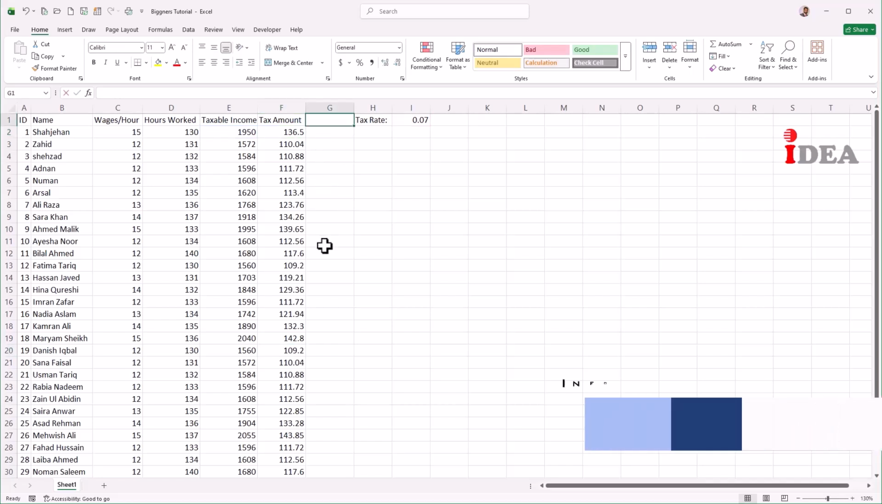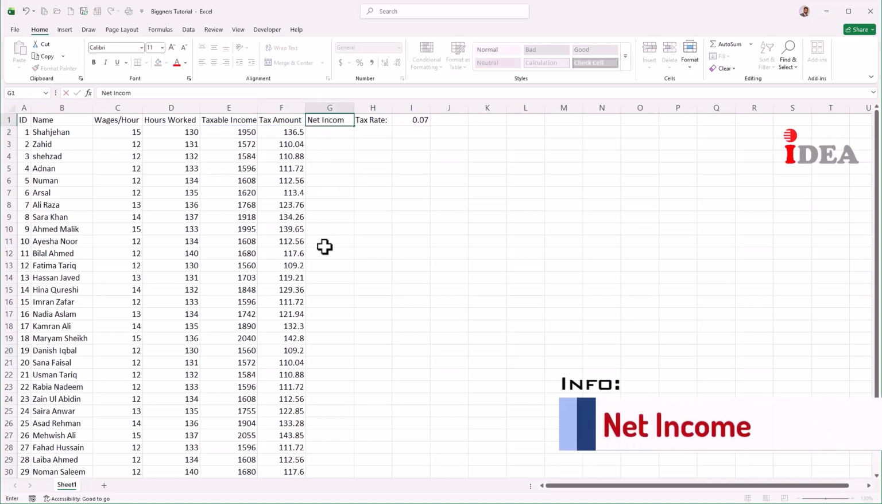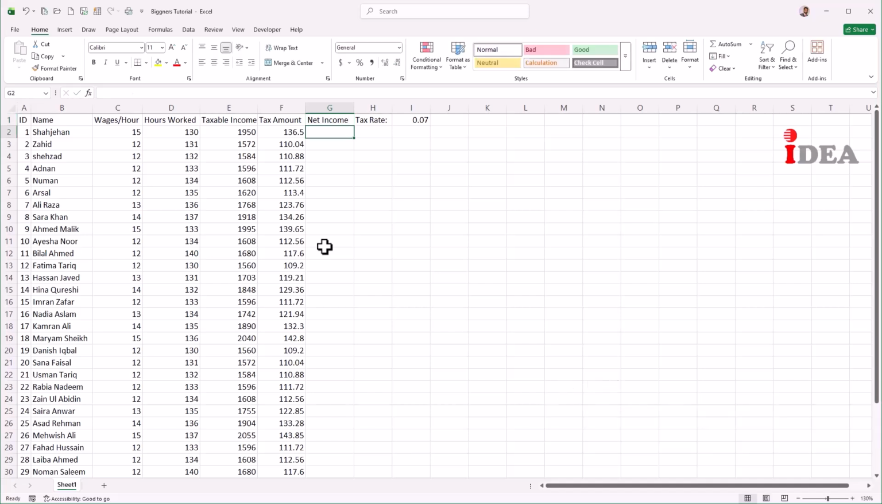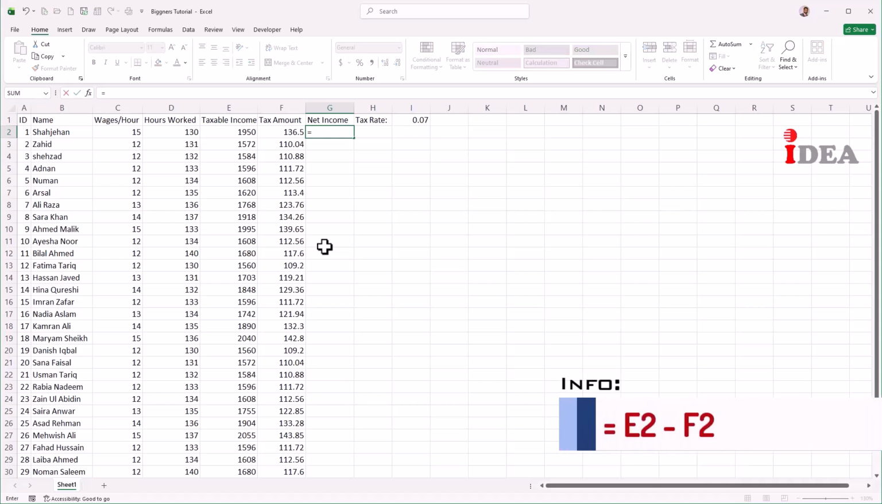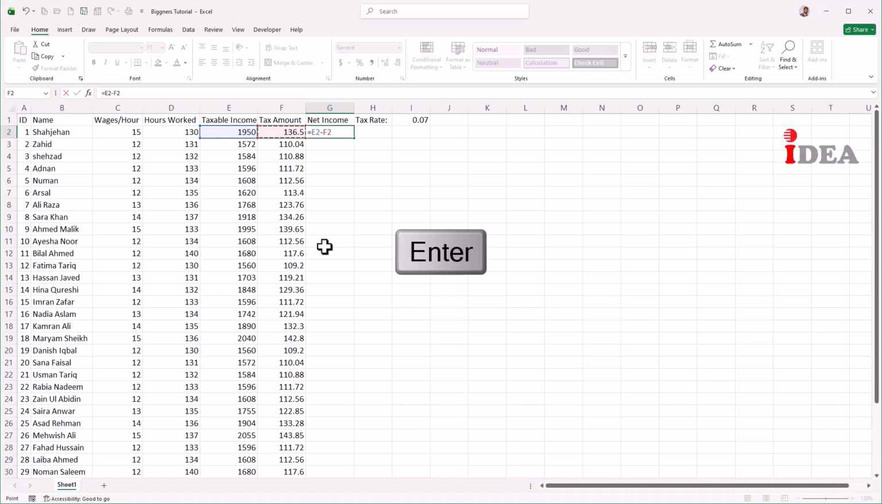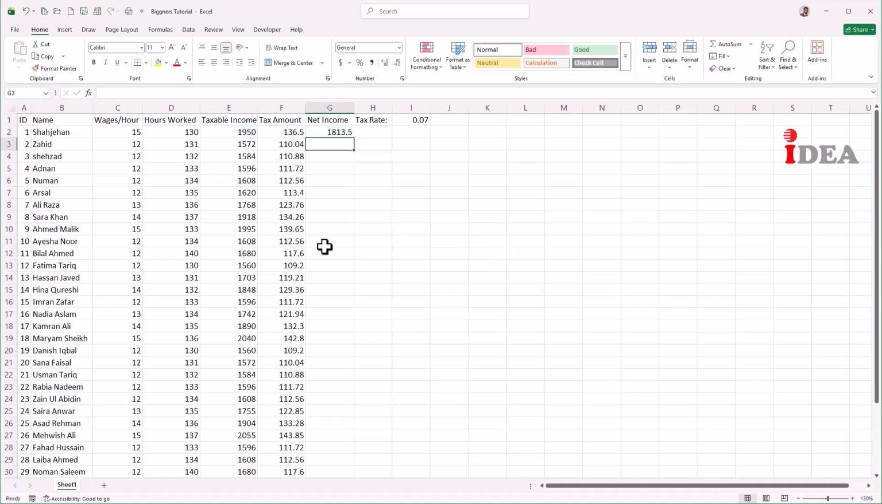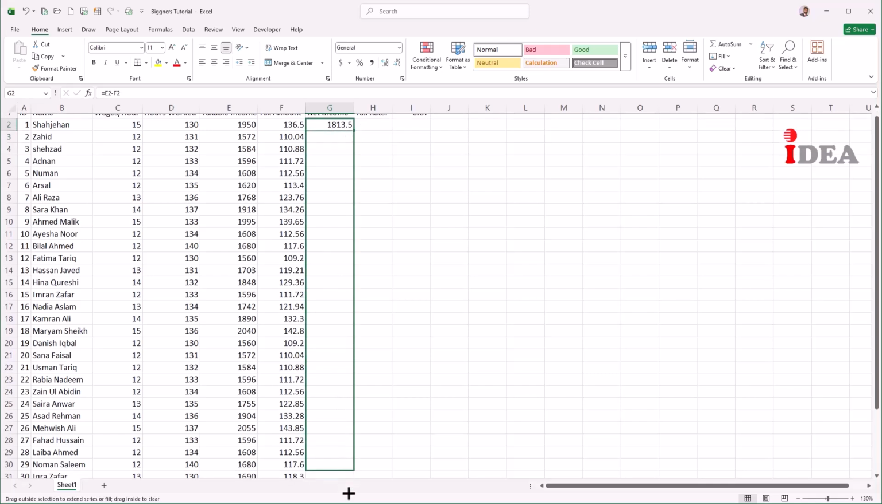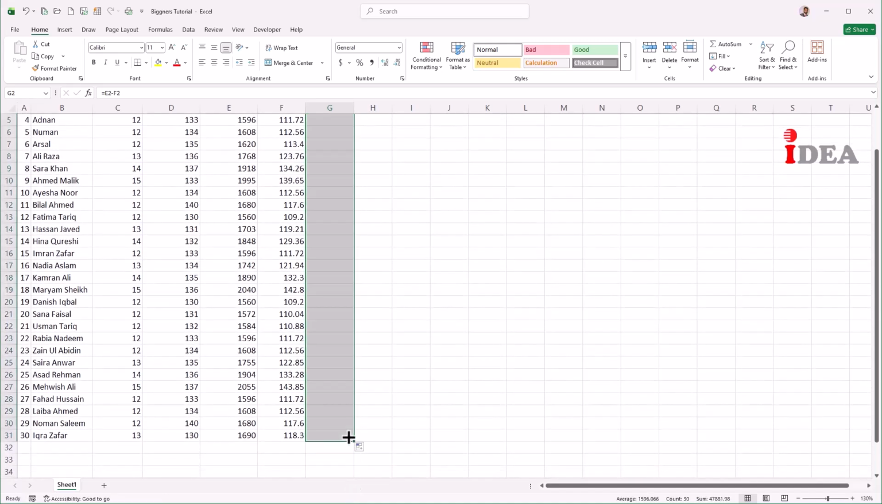Now, click on the top cell of the new column and type the heading Net Income, then hit Enter. Next, let's calculate the net income. Select the cell and type an equal sign. Now, select cell E2, which holds the taxable income, then type a minus sign, and select cell F2, which contains the tax amount. Press Enter. Excel calculates the net income by subtracting the tax from the taxable income. Finally, click and drag the fill handle from the corner of the cell downward to apply the formula to all rows.